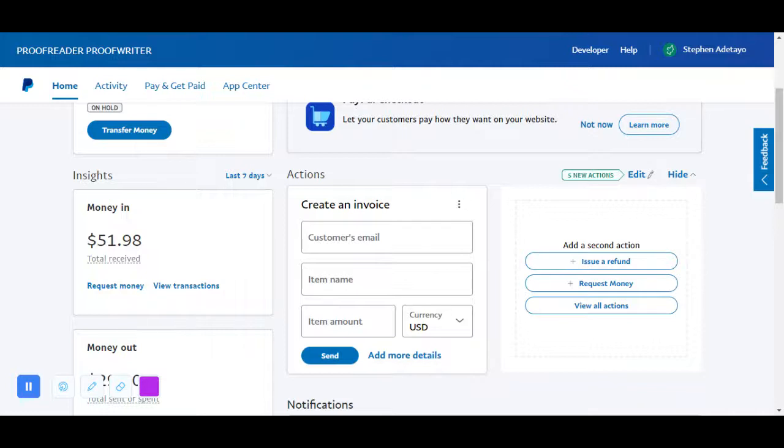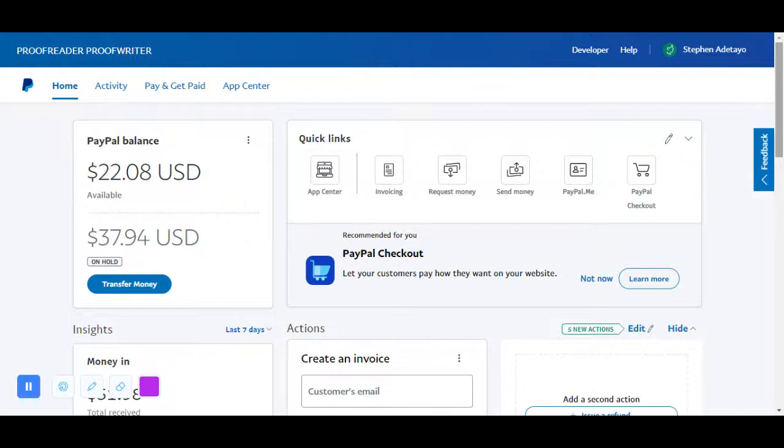Now we are going to be sending a PayPal invoice of $40 to this particular email address. That's this particular PayPal email address. So now we are going to be creating a $40 invoice to that particular email address.